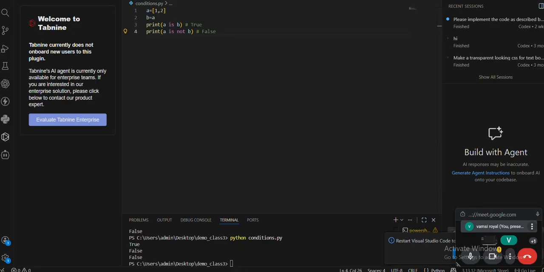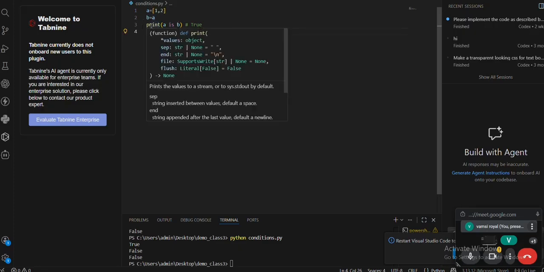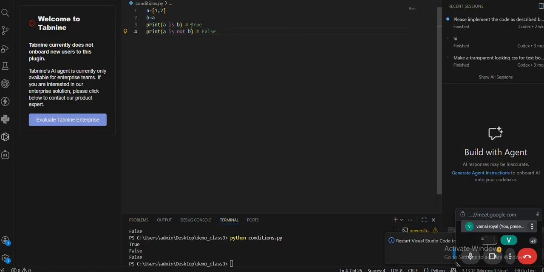Now let's discuss identity operator. It checks whether two variables refer to the same memory object. Here is the basic syntax of the identity operator. Let's take an array with elements 1, 2, and let's assign b equal to a and print. We are printing a is b. If a is b it's true, and again we are printing a is not b. If a is not b then it prints false. Let's validate this.